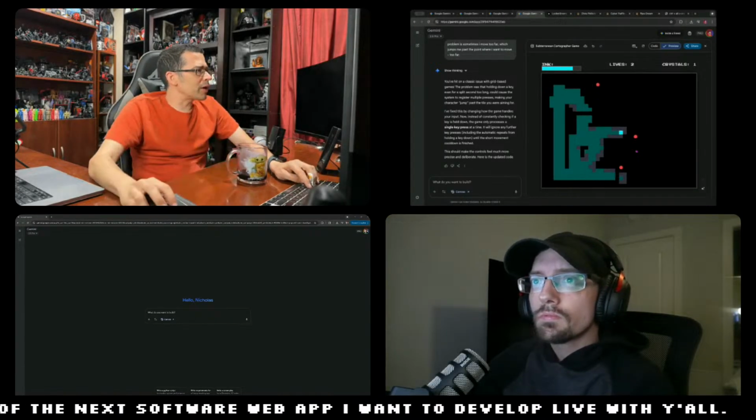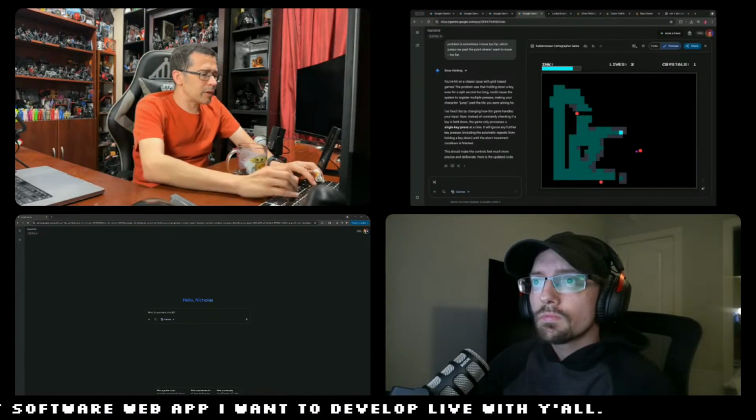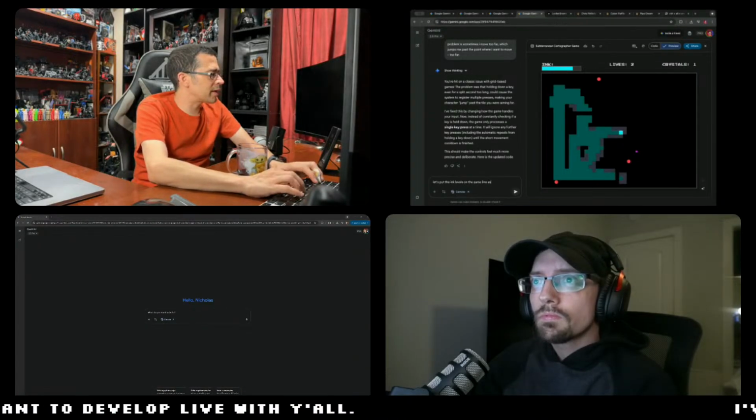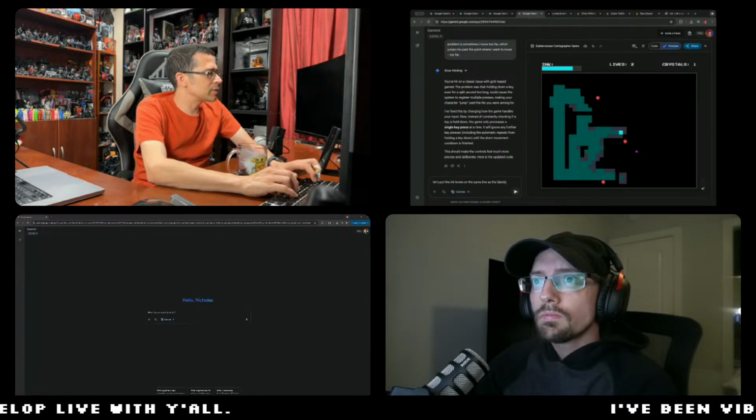What else might I want to do here? Let's put the ink levels on the same line as the labels.